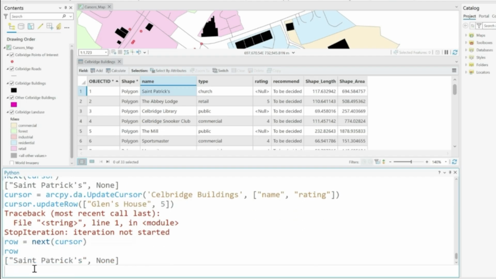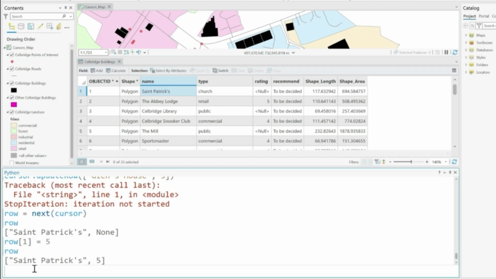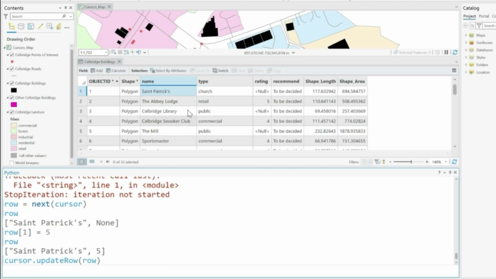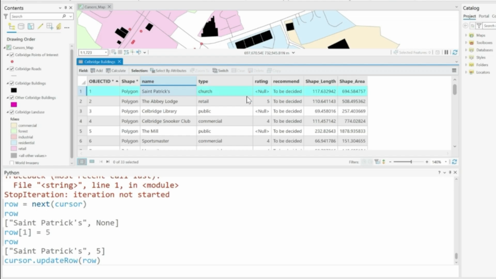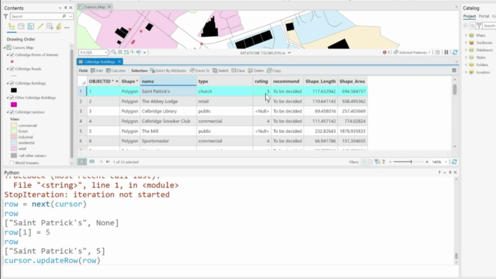We'll print the row to screen. We have our St. Patrick's with a rating of none. Let's set the second element of our row to equal 5 and hit enter. We'll print row again. We see we have St. Patrick's with a rating of 5. Now let's call our cursor.updateRow and supply in our row and hit enter. Here we have St. Patrick's with a rating of null. If we refresh the table, we can see it now has a rating of 5.